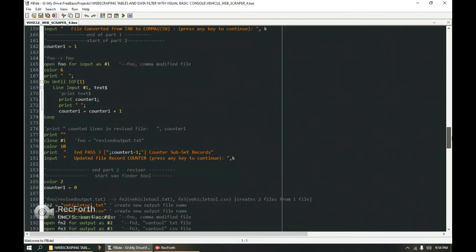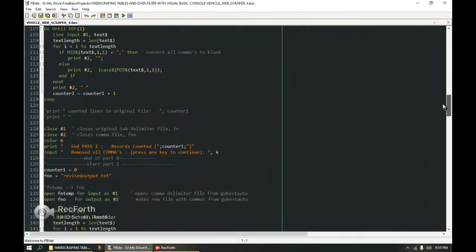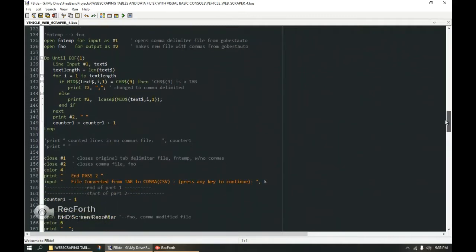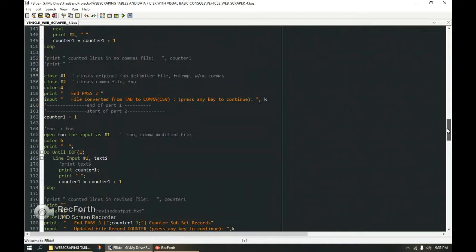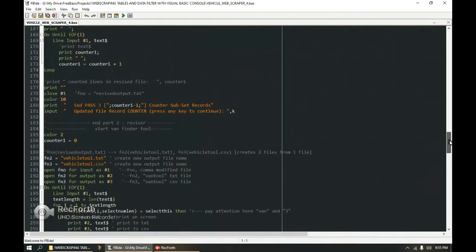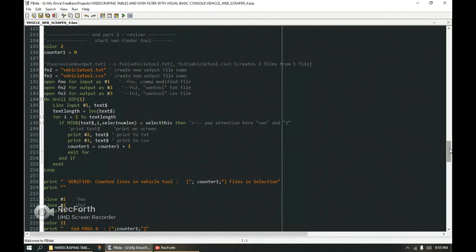So we make sure we've got good integrity, because we converted from a text file. We went through two passes. We eliminated the commas, then we eliminated the tabs, replaced the commas, and converted it back into a CSV file. With all this file writing and rewriting and opening and closing, we just want to make sure that our record count has stayed the same. So this verifies that the record count is still good integrity. And now we go into the next sub function here.